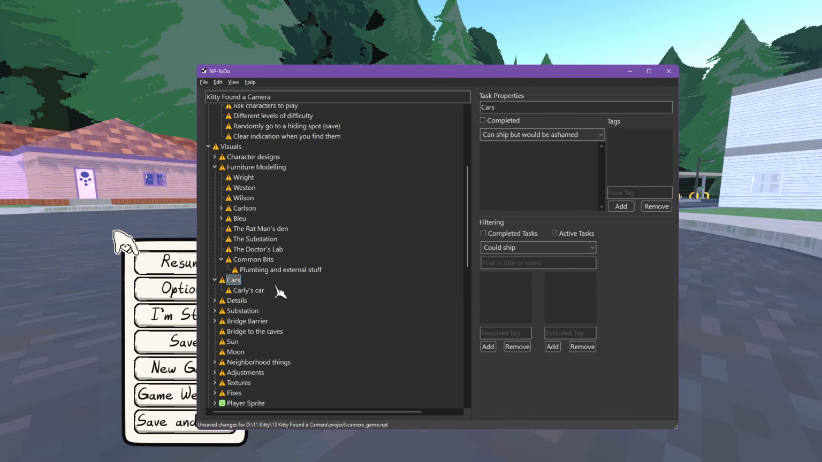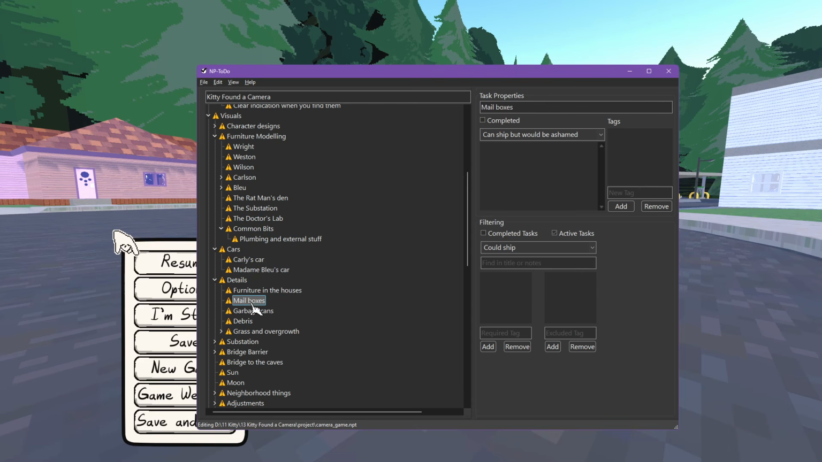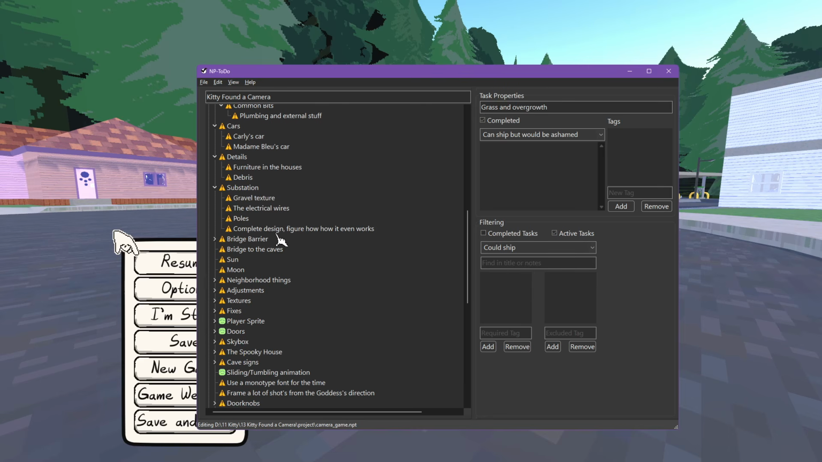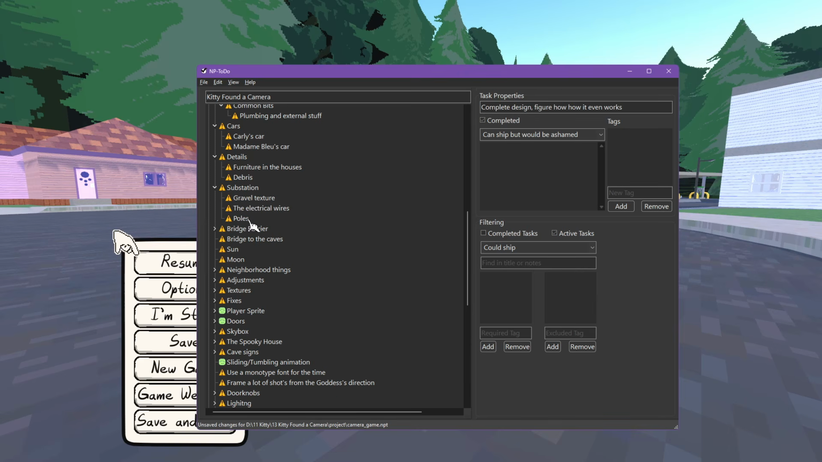Yeah, let's say cars. Carly's car, Madame Blue's car. Anyone else's cars in here? No, I think that's fine. Furniture in the houses, mailboxes, garbage cans. We got the mailboxes. We got the garbage cans. Yeah, let's reevaluate this stuff. I think I got electrical wires. I think we got the design, basically. Yeah, I'm going to say that's fine.